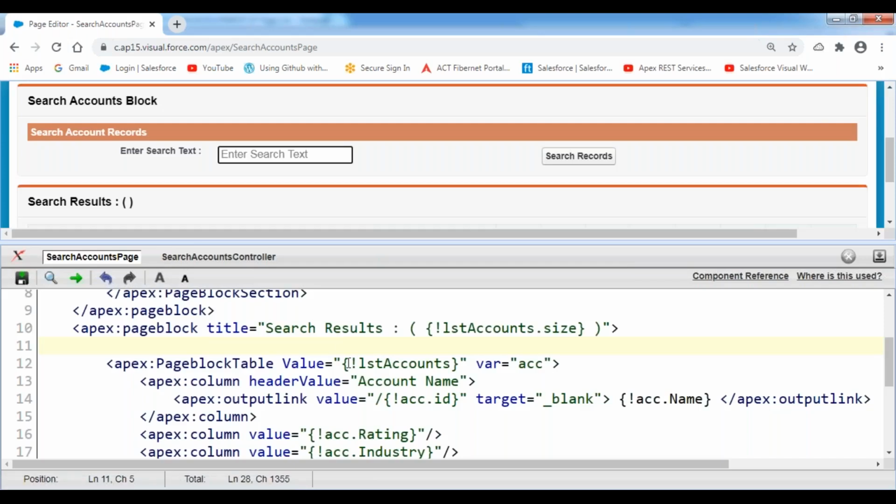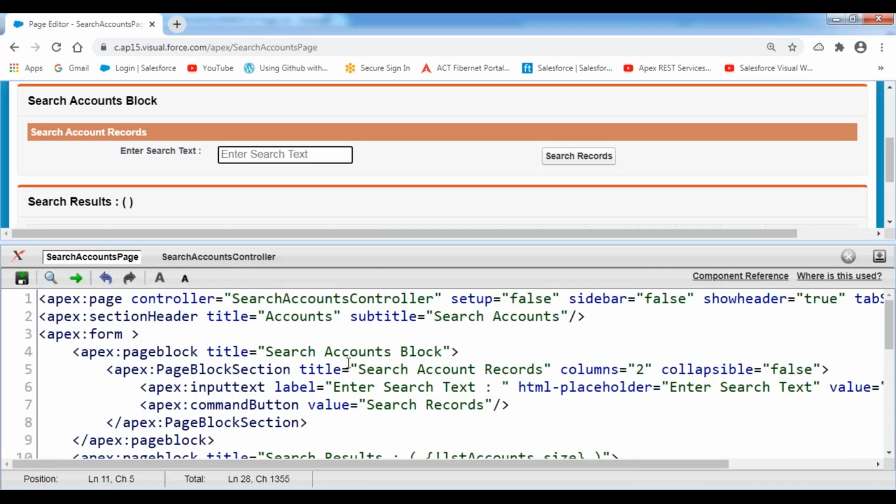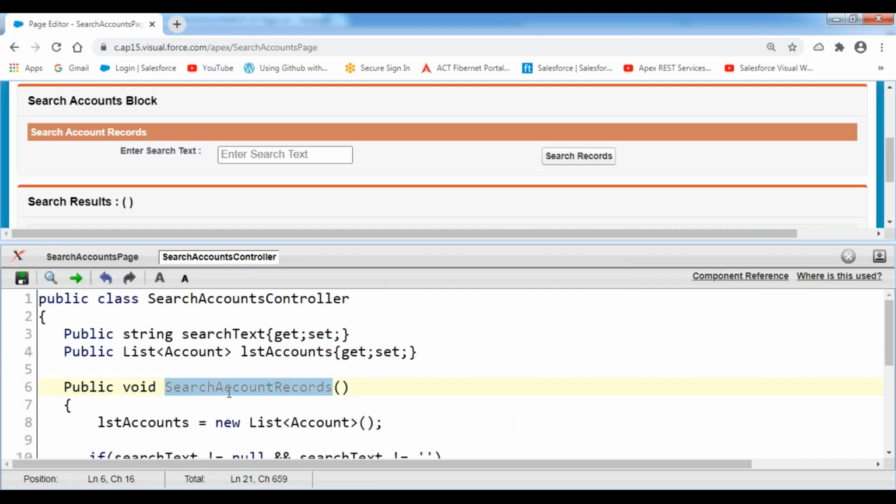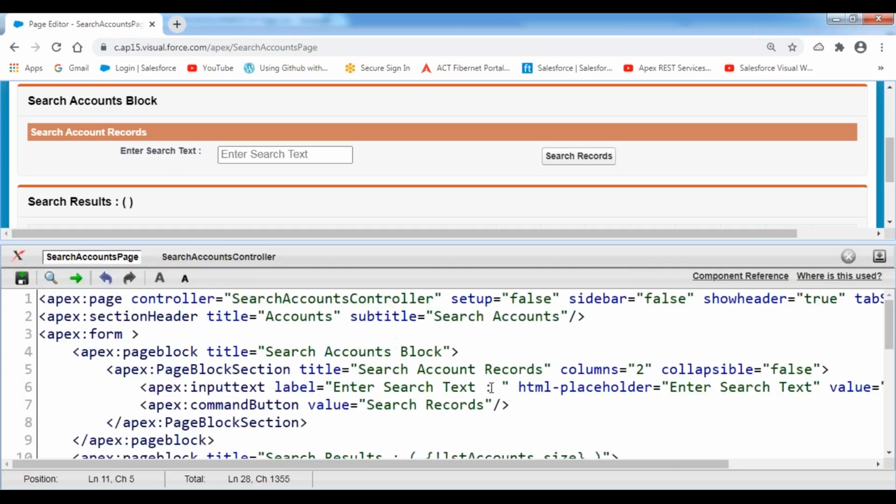Now, in this case, what needs to be done? I would like to search for the records by clicking on that button control. So upon click on the button control, I need to call this particular method over here. This is the method I would like to invoke. So go to the button control and specify the action property. Action property equals to the method name which you would like to invoke. Upon invoking that, it will collect the data and refresh this particular page.